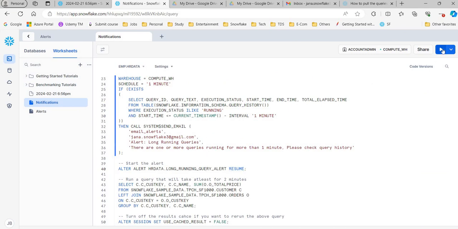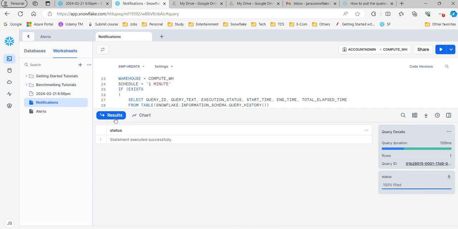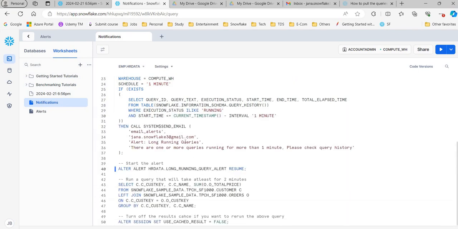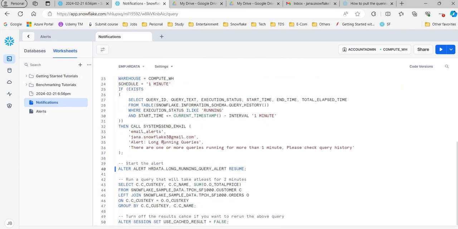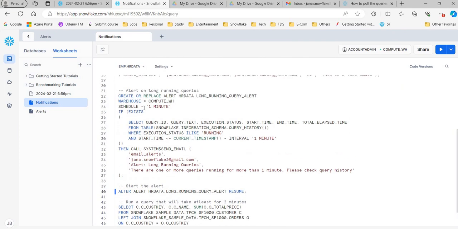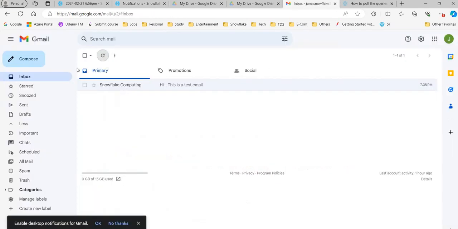So I'm just running this command. So now the alert is ready. It will keep running in the background, and if it encounters any query that is taking more than 1 minute, it will send an alert to the user email specified in the alert definition.